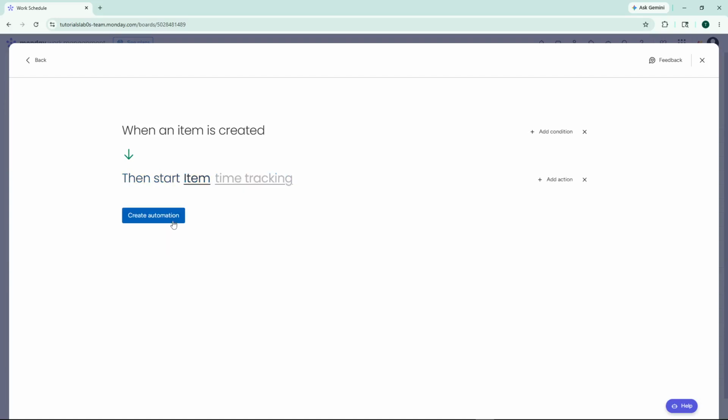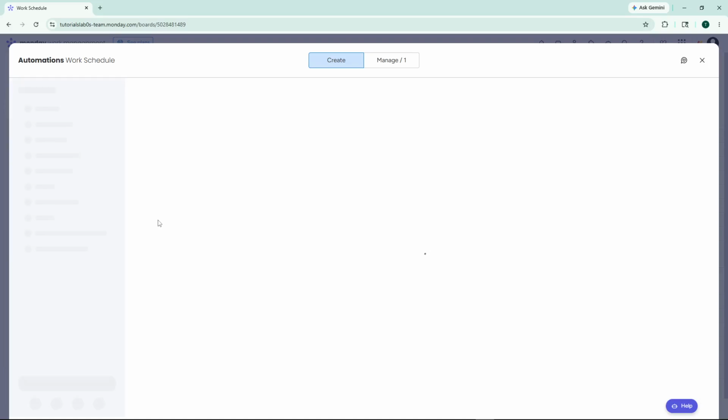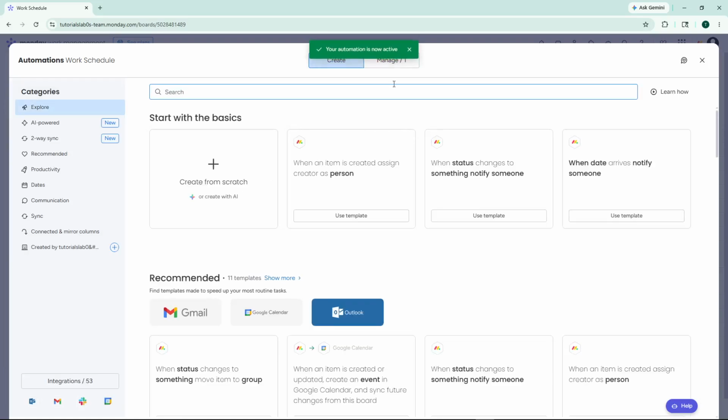This ensures that as soon as a new item is created, time tracking begins immediately without anyone having to manually start it. Finally, click Create Automation to save and activate your workflow. The automation is now live and will start working immediately on any new items added to your board.